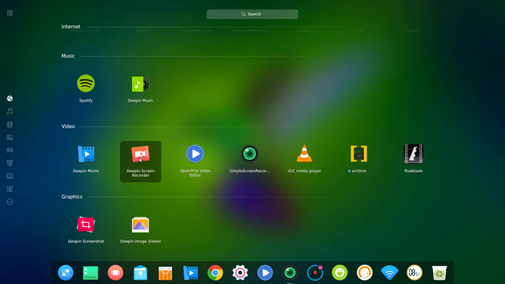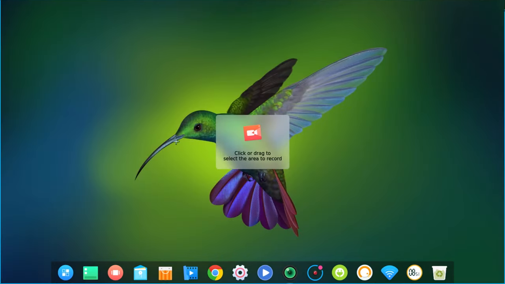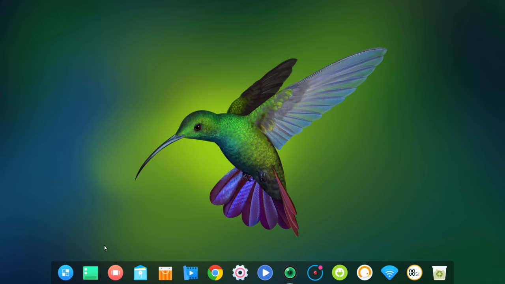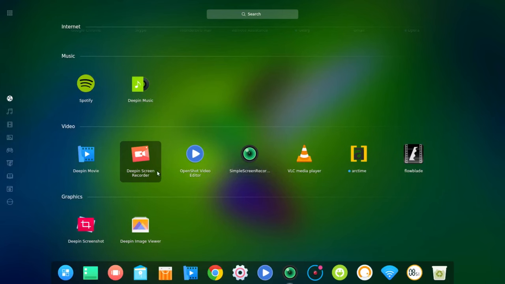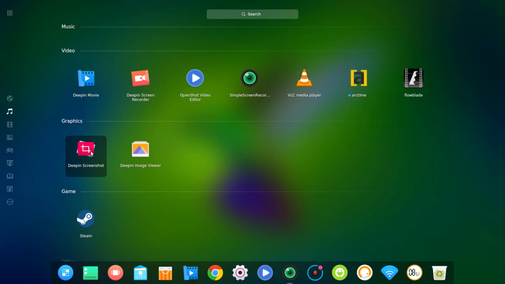Next we'll look at Deepin Screen Recorder. Now I have launched this a couple of times. Here you see click or drag, select area to record. Now I'm already recording, so I'm not going to re-record over what I'm recording. But this was the default that I launched into the first time, and what I found was that it would record the screen just fine, and I could adjust the frame and everything. And I believe this is new to this version, but I did not find an area where I could record audio, and that may come in future releases.